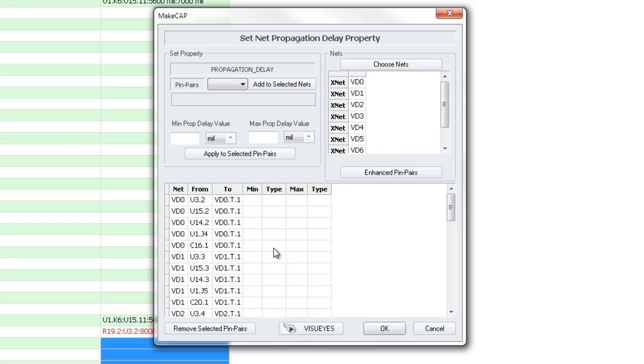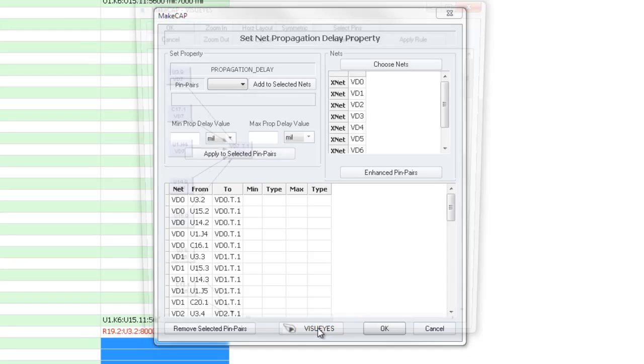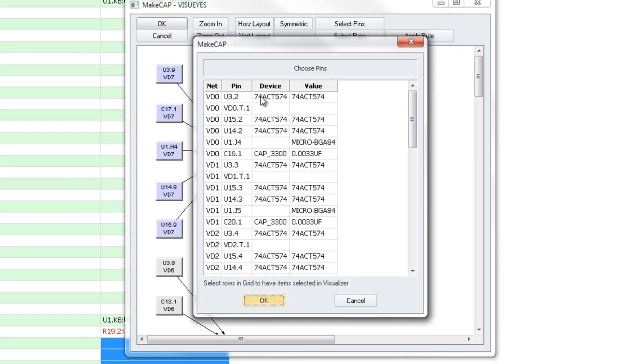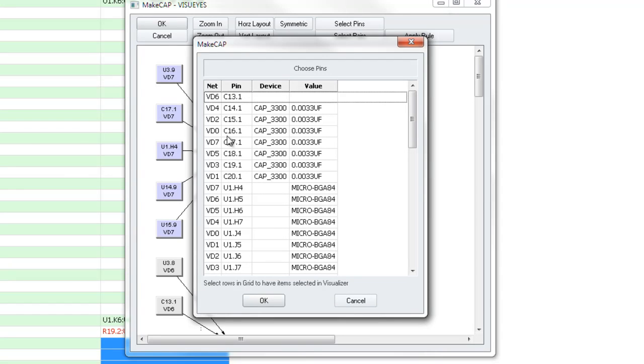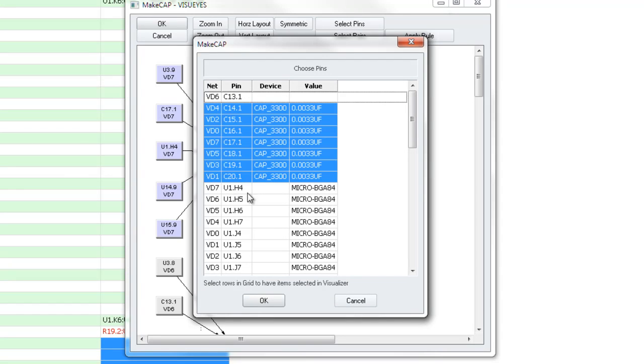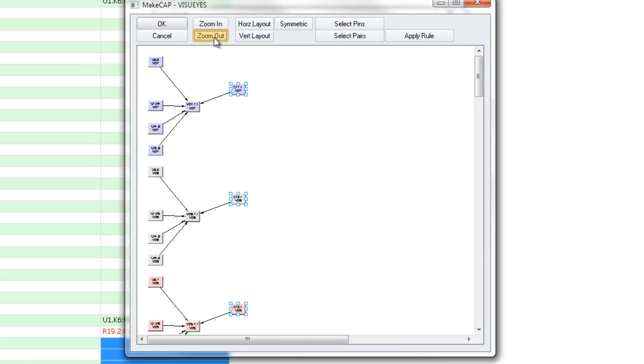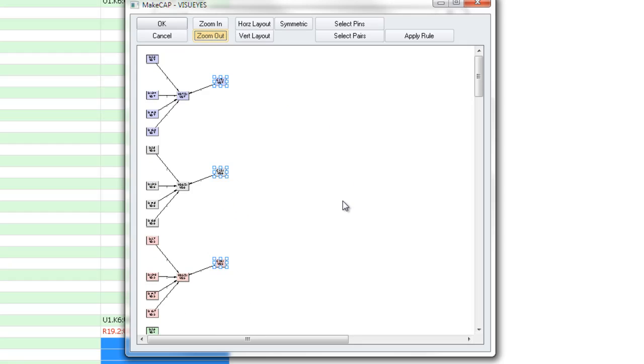But we can also do this visually. So I'll go to Visualize. And now we get a visual view of all the pin pairs that we've just created. And to help make this more clear, I'll do a sort on all the pins, and I'll select just the C pins that are standing in as the driver pins in this example, and they're all highlighted. And I'm going to pull them over to the other side. So if I zoom out, I can see there's my pin pair star pattern.